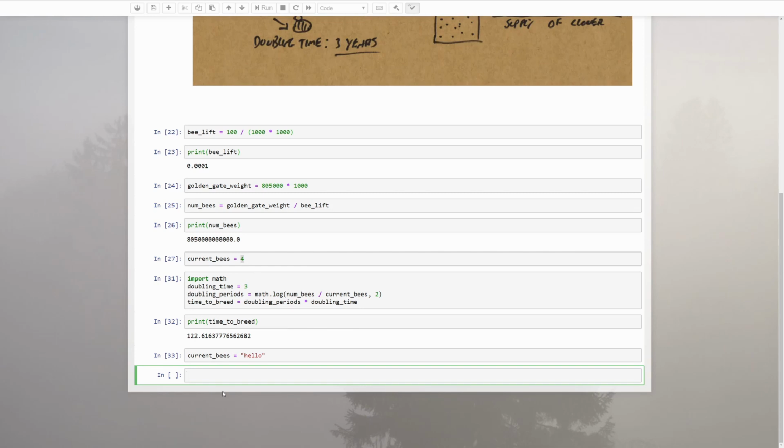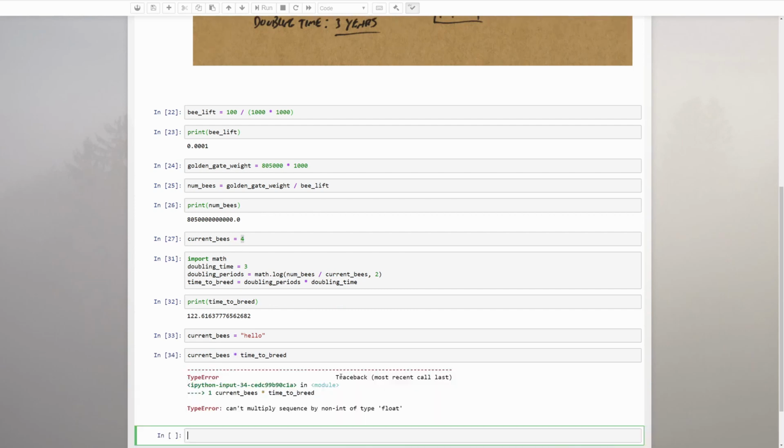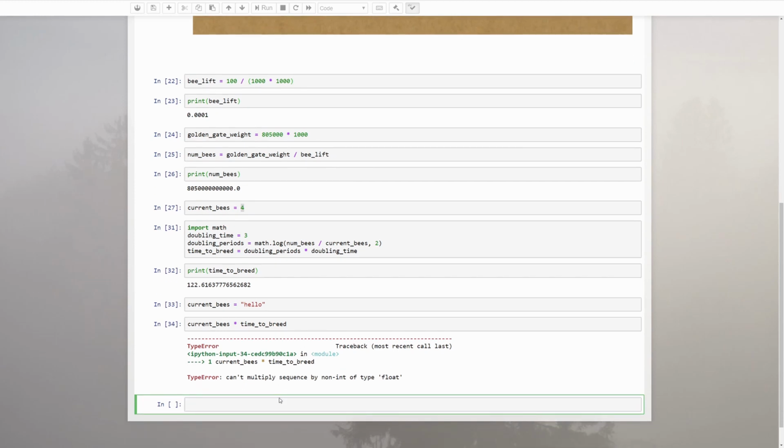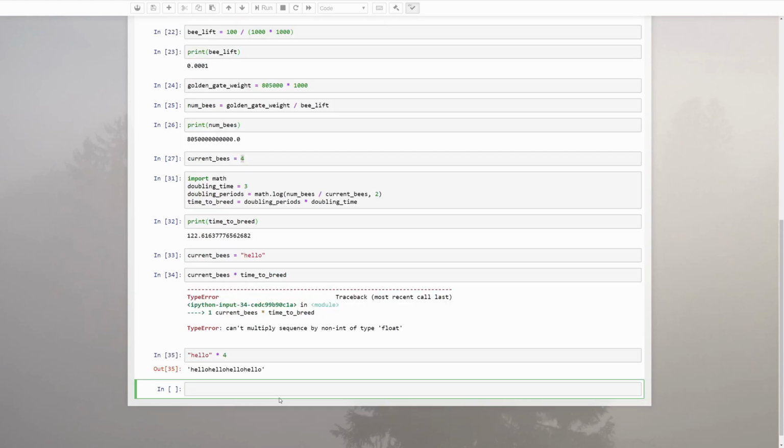That does mean that Python can't always check things in advance. So if I try to do current bees times time to breed, that is an expression. On one side there is a string, there's the star operator, which is presumably multiplication, and we have here a floating point number. And it will tell me that there's a type error. There's no way to multiply a sequence by a non-int of type float. Actually, in Python, there is a way to do multiplication of strings. If I wrote hello, and I multiplied it by an integer, not a floating point number, hello times 4 gives me hello, hello, hello, hello.